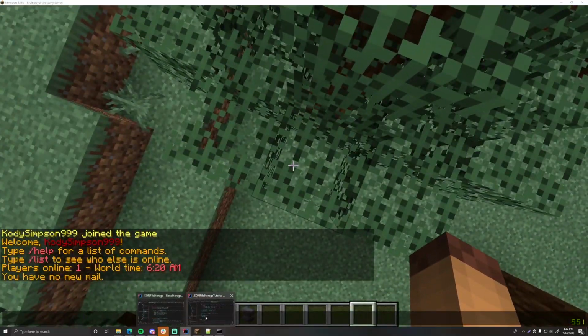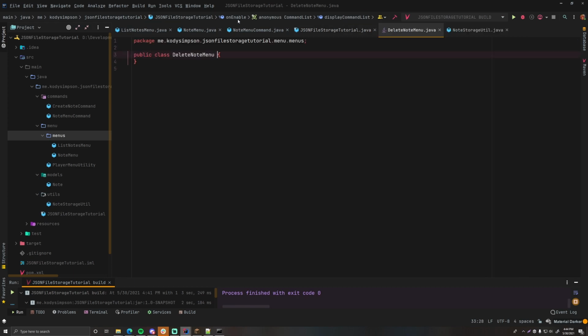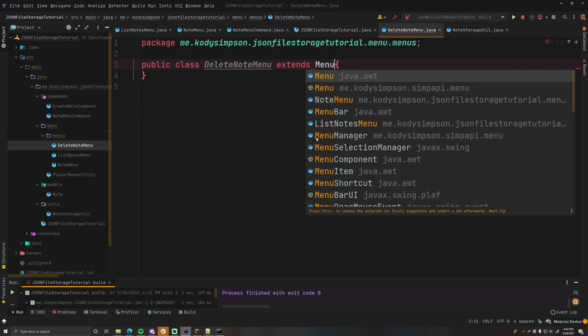Anyway, let's get back to business here. So let's go ahead and work on the delete note menu. So menus, new, Java class, delete note menu. This will basically just display a list of notes again, except that you can click on one that you want to delete this time, and then it'll open up a confirm delete menu.